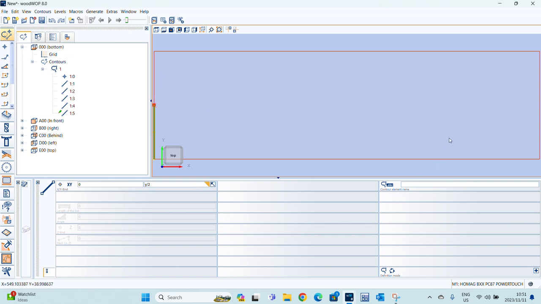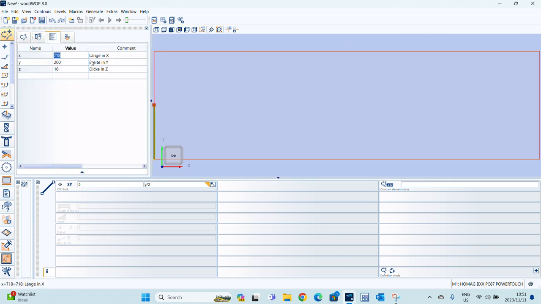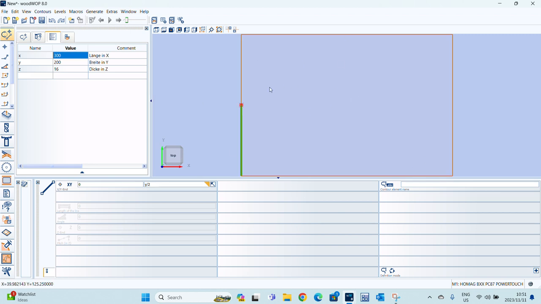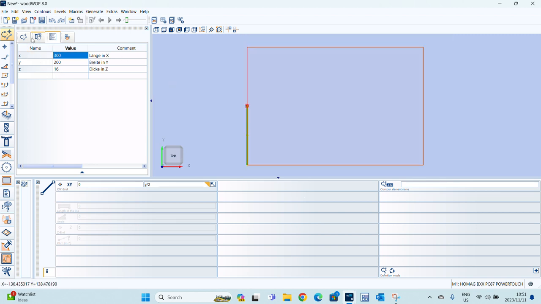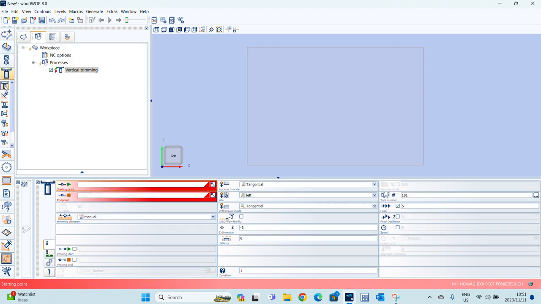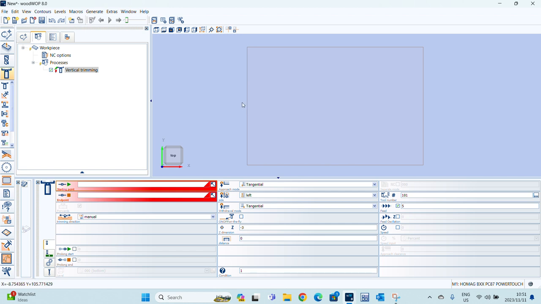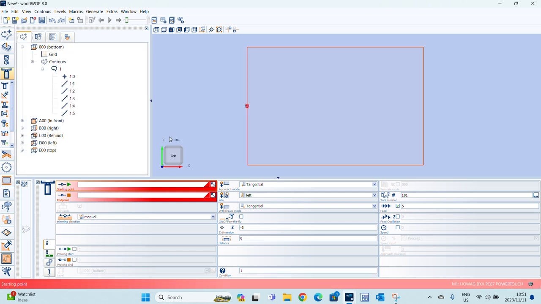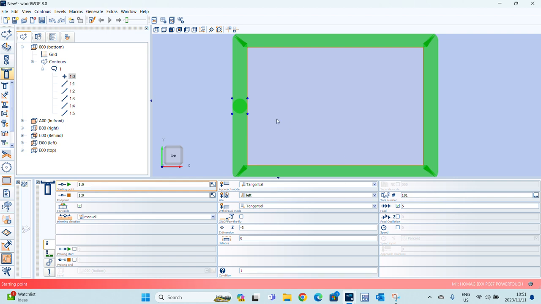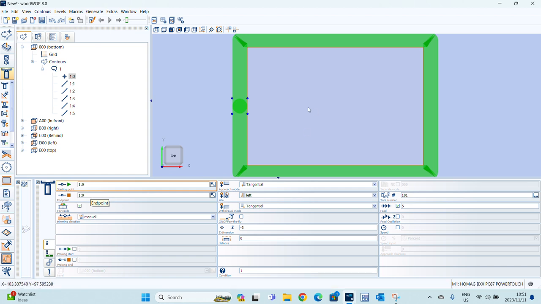Now that we've got our contour line, in other words our pencil line, let me just make this a bit smaller so it's nicer to see. Now what we need to do is put a straight cutter on it, and then we need to give it a starting point, which is that point that we started with, and it automatically in WoodWOP, I think 7 and later, closes the contour.